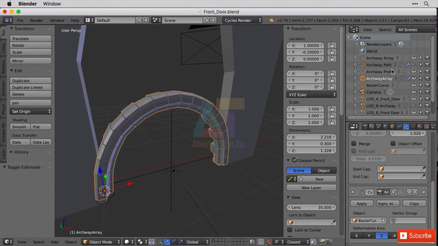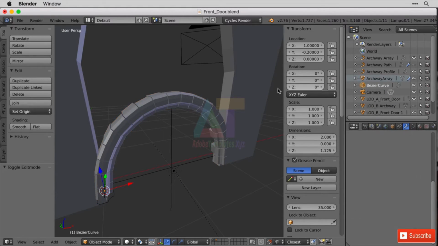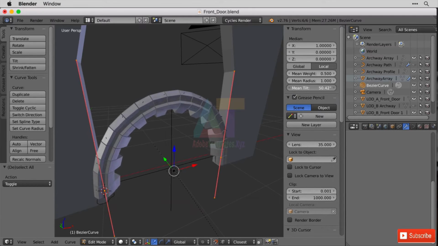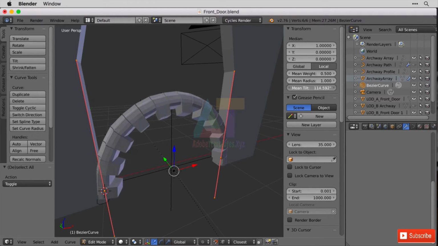Now that we've got these pieces here, we see they are still tilted the wrong way around, so we need to go into the curve properties by selecting the Bezier curve, hopping into edit mode, and the first thing, as always, I'm going to try mean tilt, rotating it round the right way.